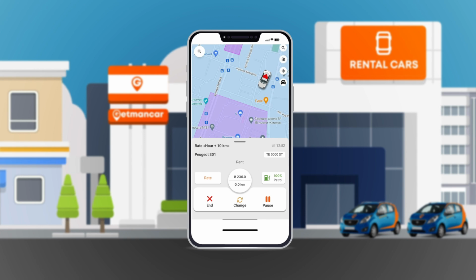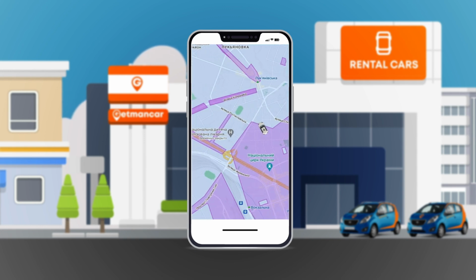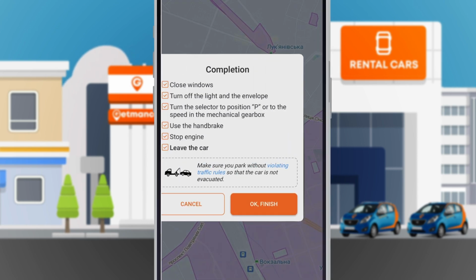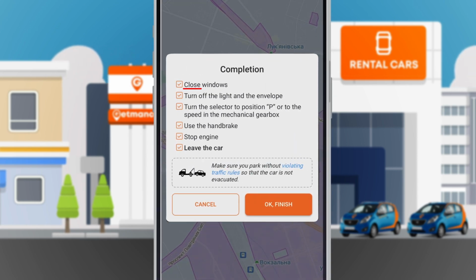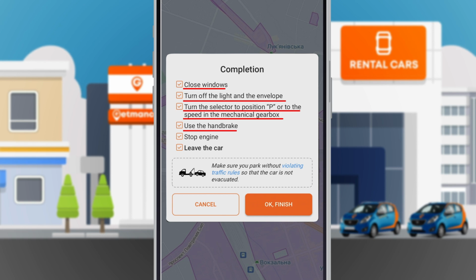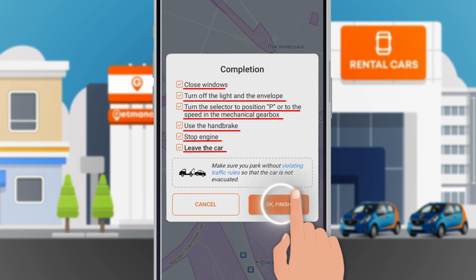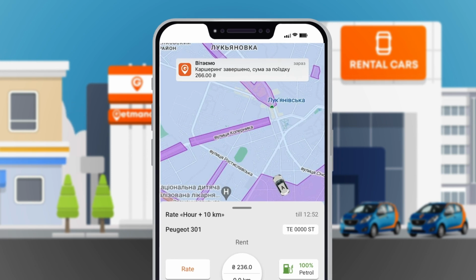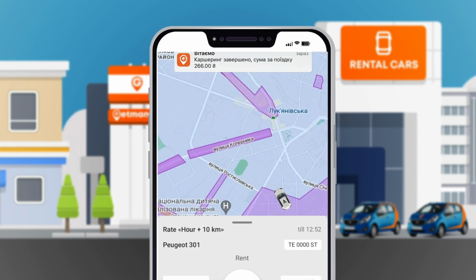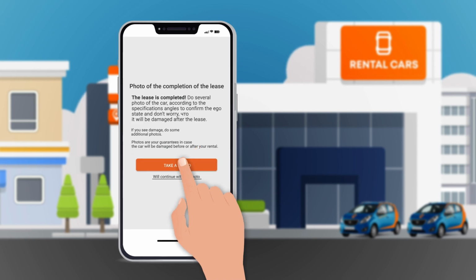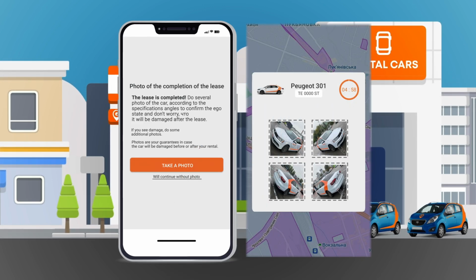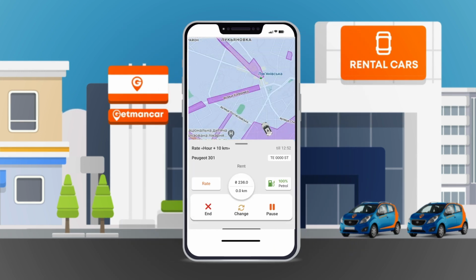Ready to end your trip? Park the car in the designated end zones, marked as dark zones on the map. Follow traffic rules, turn off the lights and engine, close the windows and exit the car. Press the Finish button. The car will lock, the rental will end, and the trip cost will appear on your phone. Please take photos of the car from different angles to document its condition when you return it, in case any damage occurs after your rental.